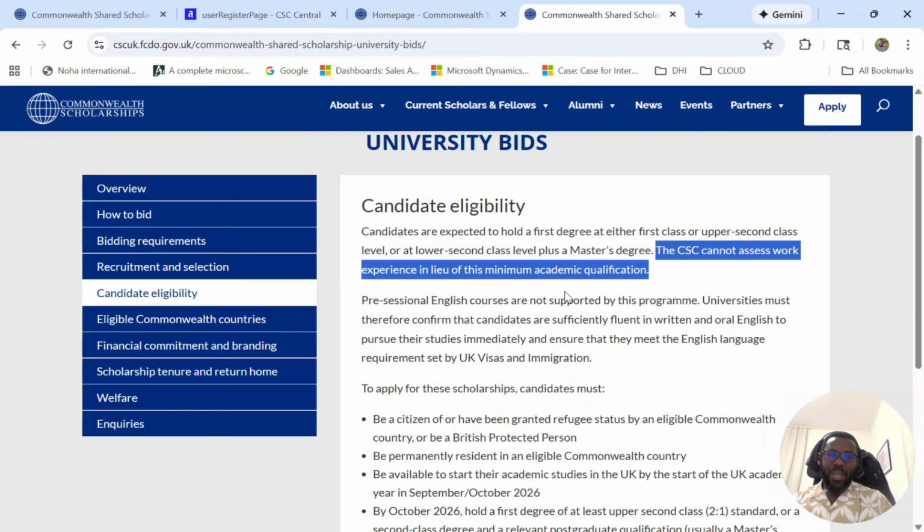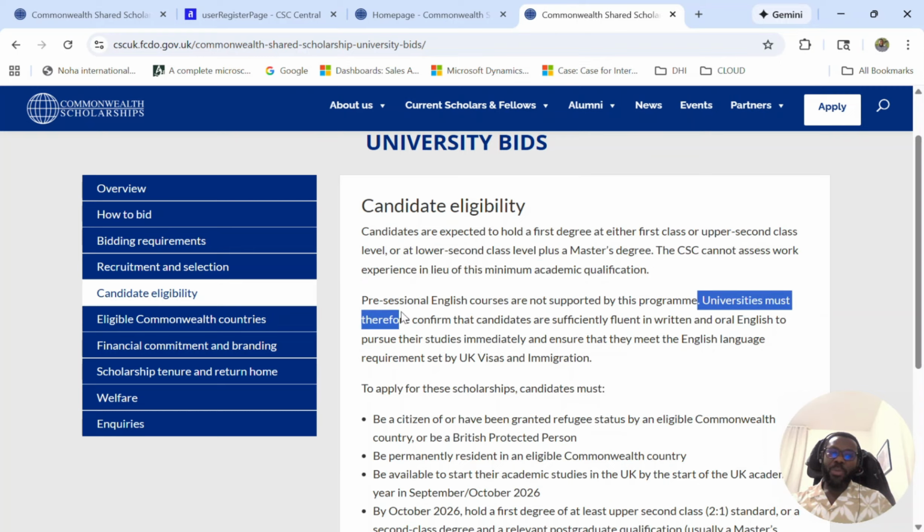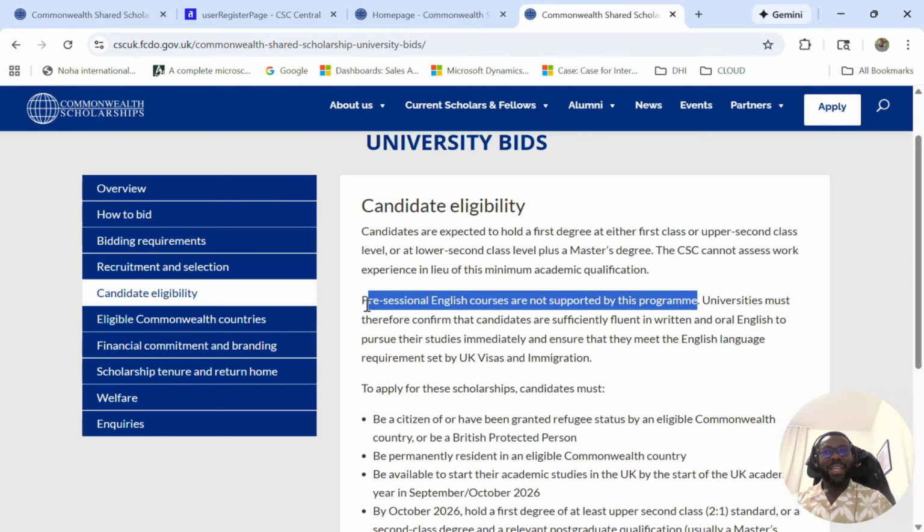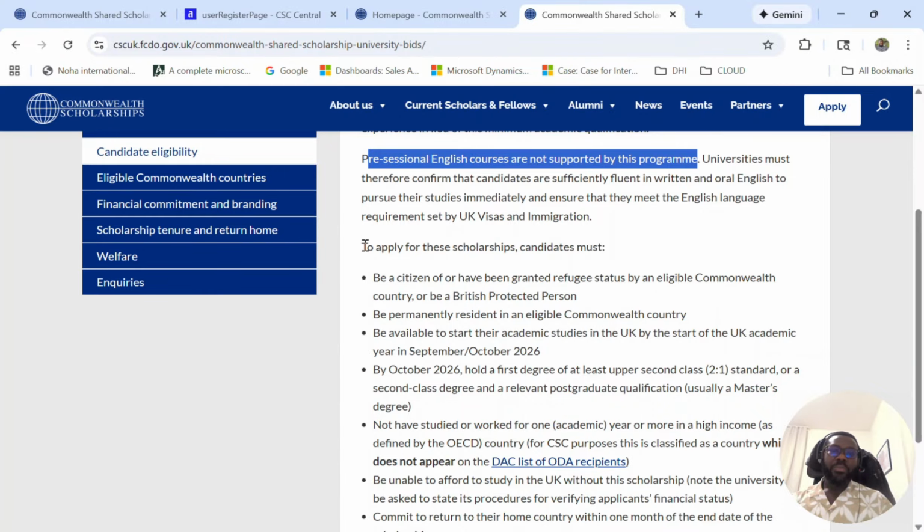Pre-sessional English courses are not supported by this program. So if you are applying to a university program where you are supposed to take a pre-English course prior to the starting of the program, that cost will not be borne by the scholarship. You have to seek funding for that yourself.